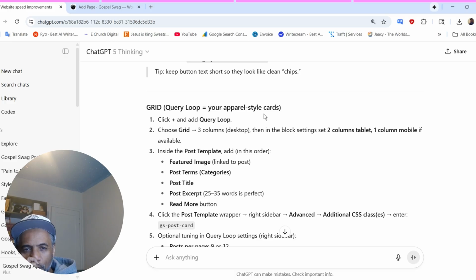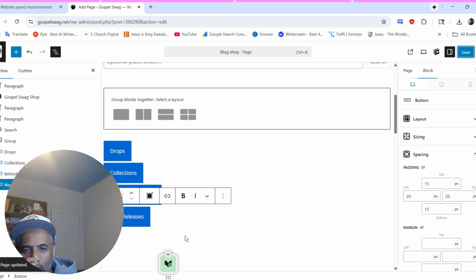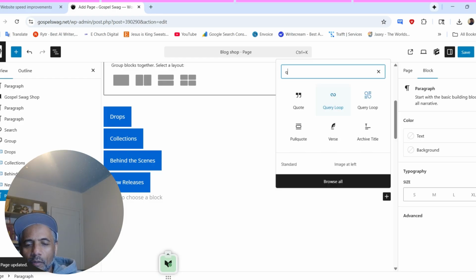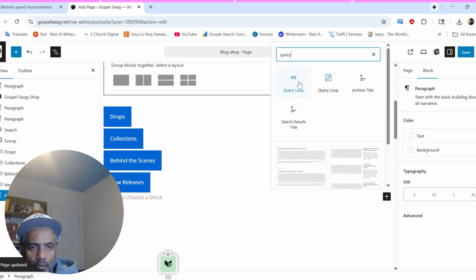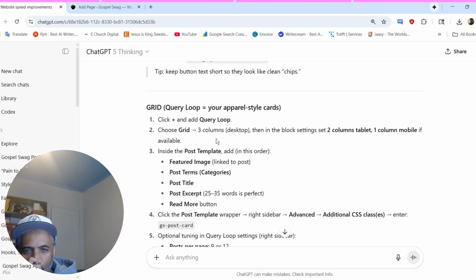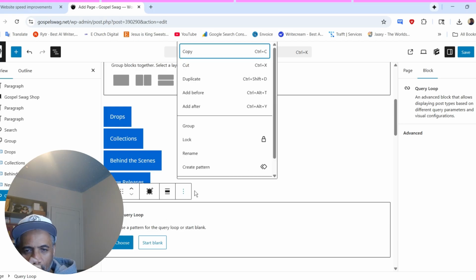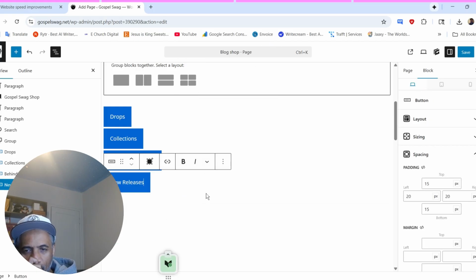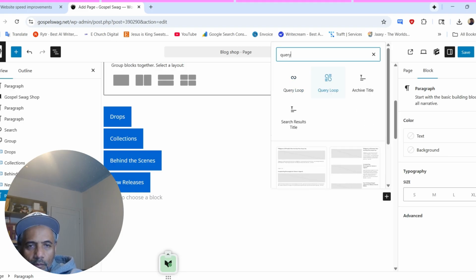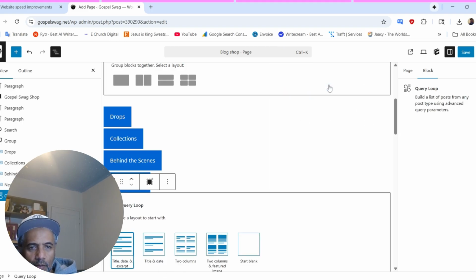Grid query loop and your apparel style cards. Click plus and add query loop. Okay, so click plus. I want to add a query loop. Okay, we did that. Query loop. Choose grid 3 columns. Okay, I think I might have chosen the wrong one. Let me delete that. So we're going to do query loop, 3 columns. I think this gives you columns right here.